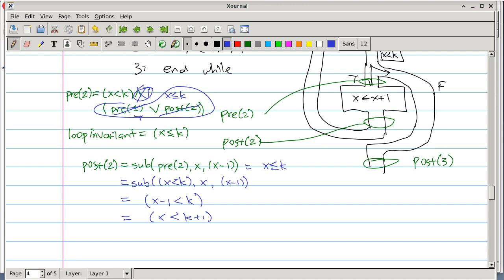But what if x is an integer? What if we know ahead of time that x and k are both integers? Can we now say that x is less than or equal to k? Okay, put a question mark here because that's what we're considering. What do you think?